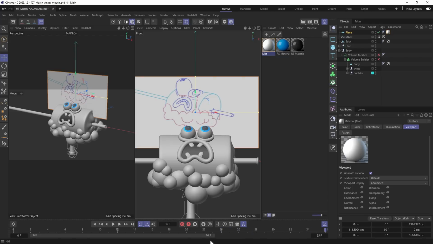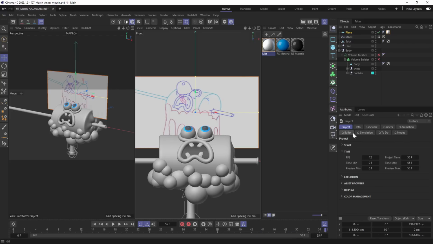Let's see how many frames do we have. Animation ends at the 50th frame, so I'll leave 55. If you want to change the amount of frames, go to Mode, Project, and you can set it here.